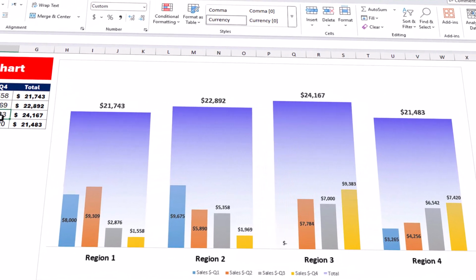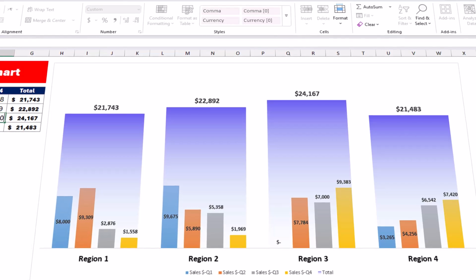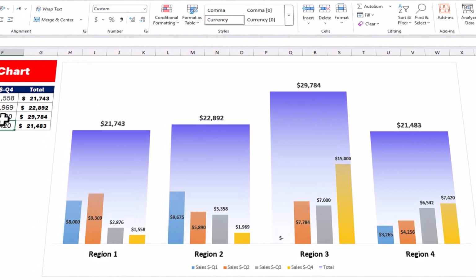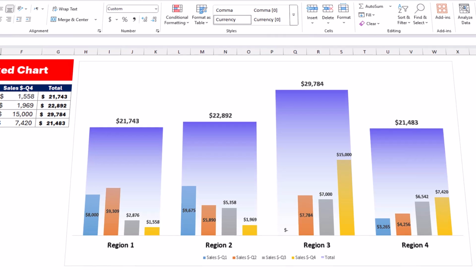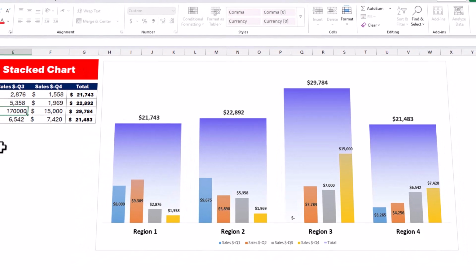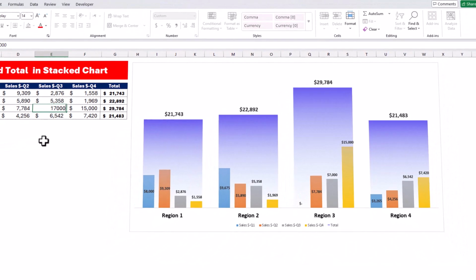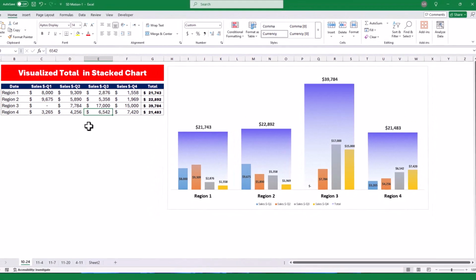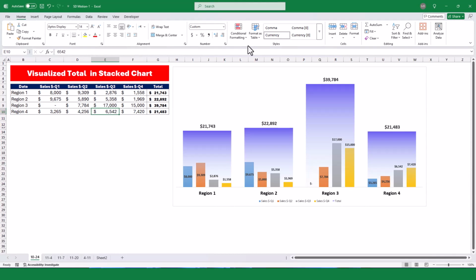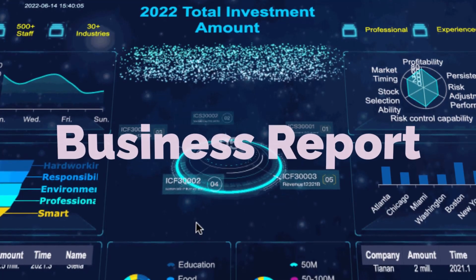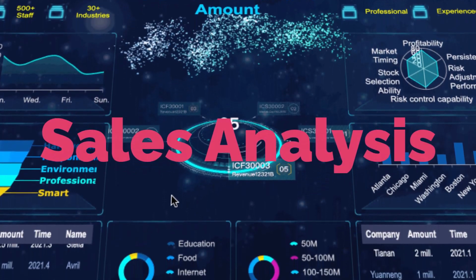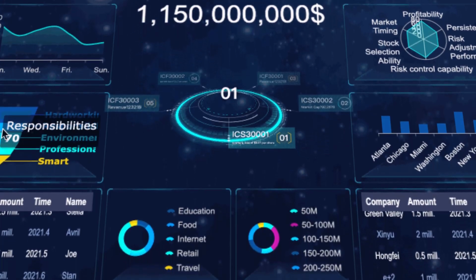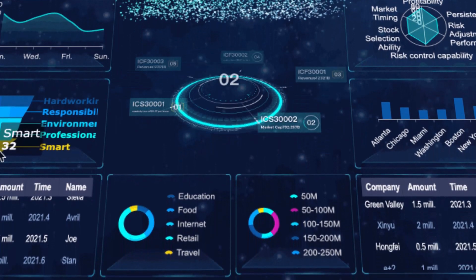Today, I'll guide you through creating a visually impactful stacked column chart, just like the one you see here, which clearly displays region-wise quarterly sales, along with the total sales for each region. This type of chart is perfect for business reports, dashboards, or any sales analysis, as it provides a comprehensive and easy-to-read summary of your data.